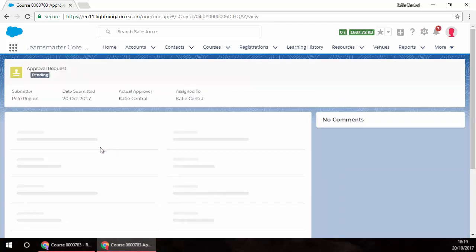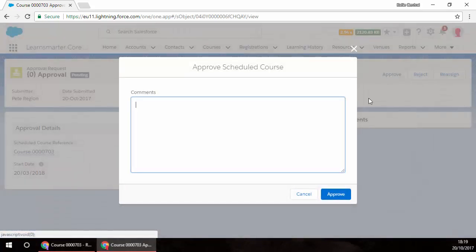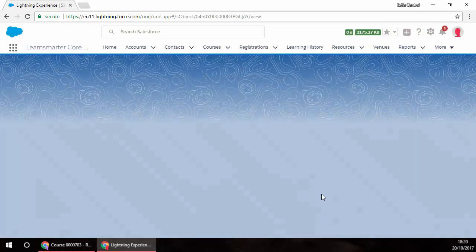So Katie will actually see all of the information that she needs directly on this step. She can see what the course is, when it's running, who the trainer is, and so on. She can actually go in and view that course and check all the details. But if she's happy, she can approve it directly from this page here. So that's exactly what she does. She approves it. She can put a little note in here, and then approve it, and that's done.